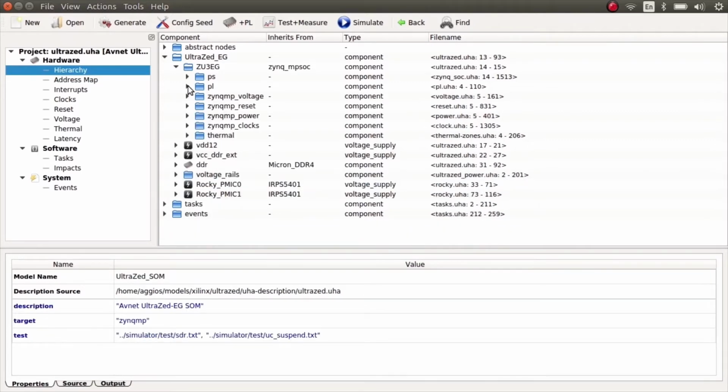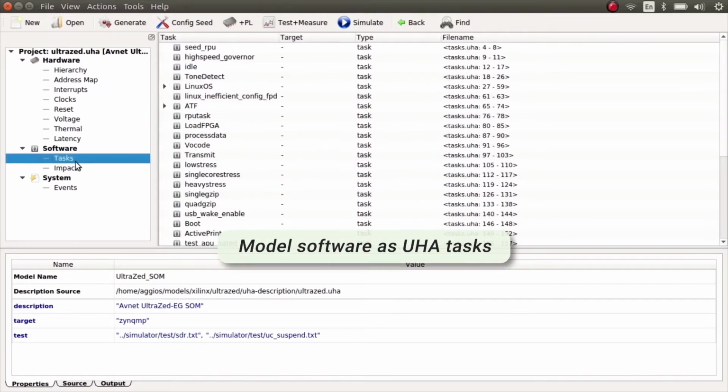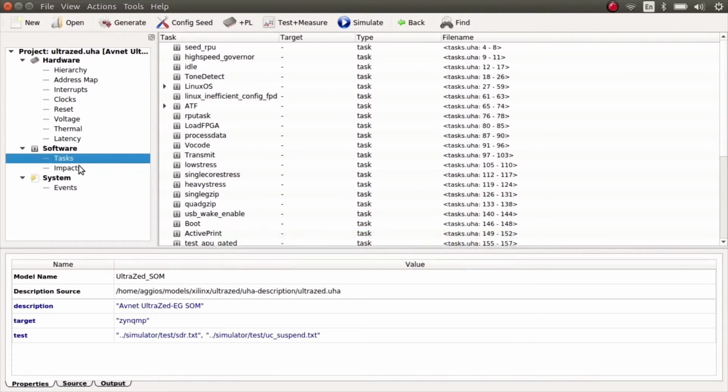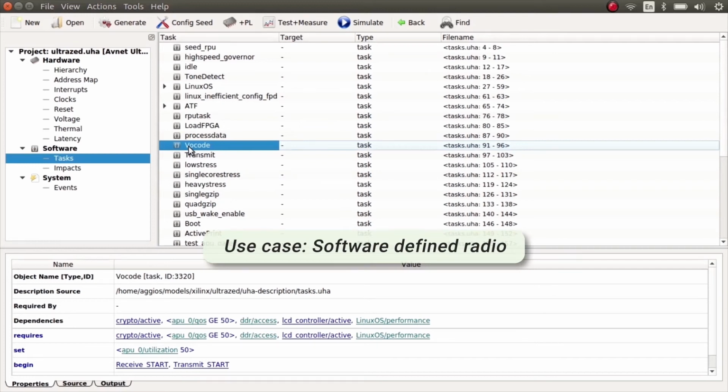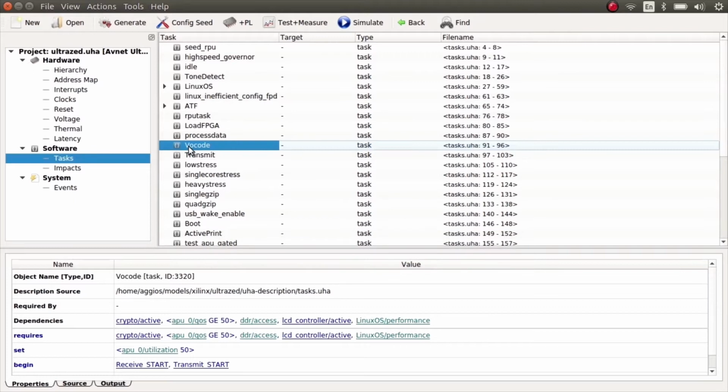But aside from modeling the hardware, EnergyLab also lets you model your software as UHA tasks in order to accurately reflect your application use cases. A task expresses the software's dependencies on the hardware as well as on other software such as operating systems or middleware. The use case we are looking at here is software-defined radio, which requires the device to be in the lowest possible power state most of the time, but then quickly wake up when a valid signal is detected.